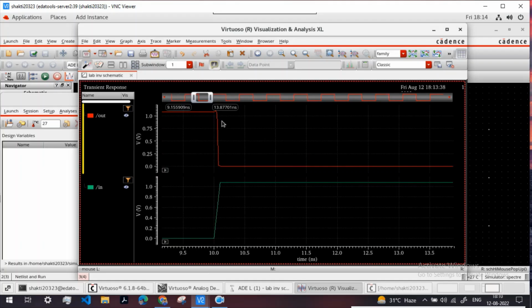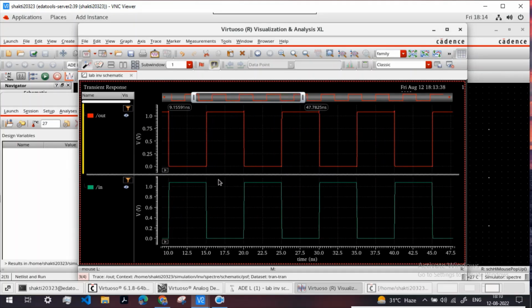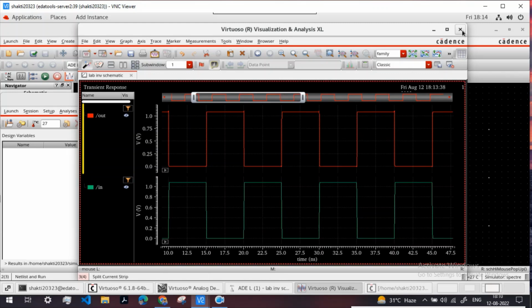You can zoom over this graph, and you'll see there is a small bump over here. Once the output starts to discharge, there is a small bump before which it starts discharging, and this is basically due to capacitive coupling there. So this was all about plotting input and output on ADEL.